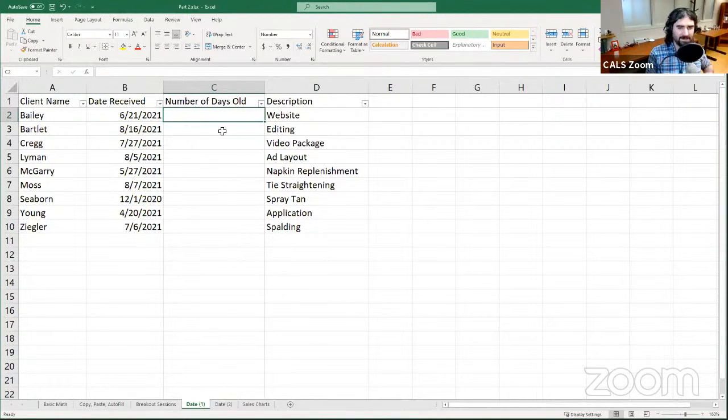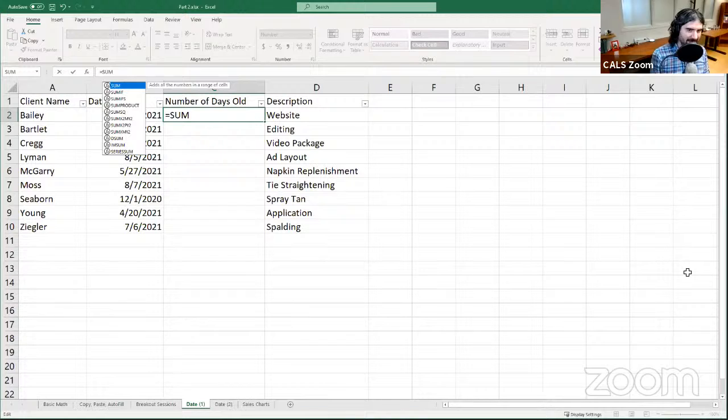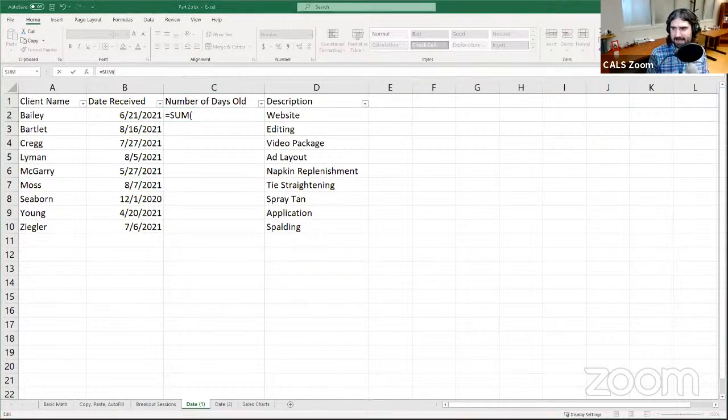So what I'm going to do is select cell C2. I'm going to come up to the formula bar, click there, and hit the equal sign to tell Excel to expect a formula. And I'm going to use our old friend, the SUM function once again. So I'm going to type SUM and open a set of parentheses. Then I'm going to throw in a negative here, so I'm going to go negative B2. So that's the date I received the assignment.